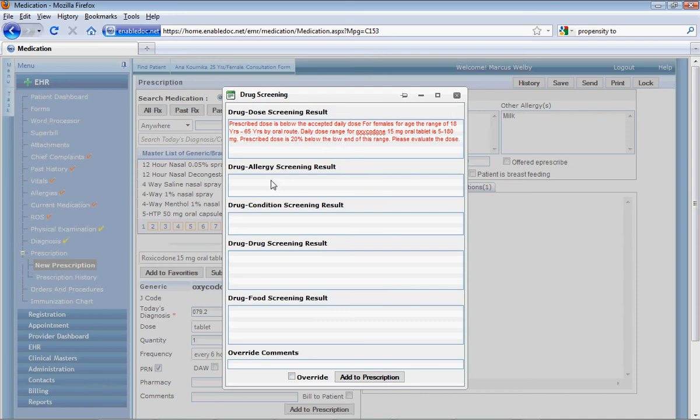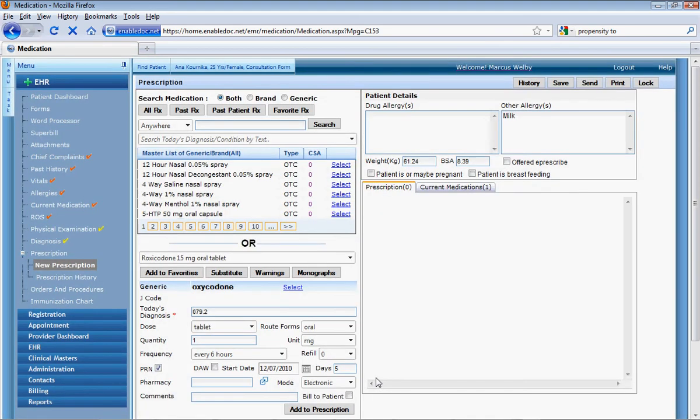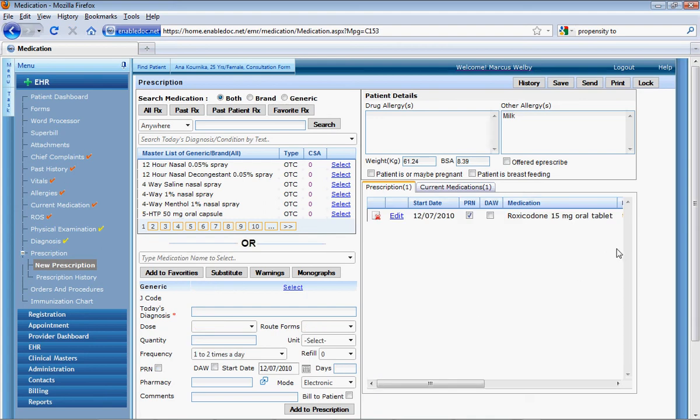We also do drug allergy, drug condition, drug-drug, drug food, but you can always override any drug screening that comes up. And then I can electronically send it over the SureScripts network, print it, or if I want to just save it for now and come back to it, I can come back at any time.